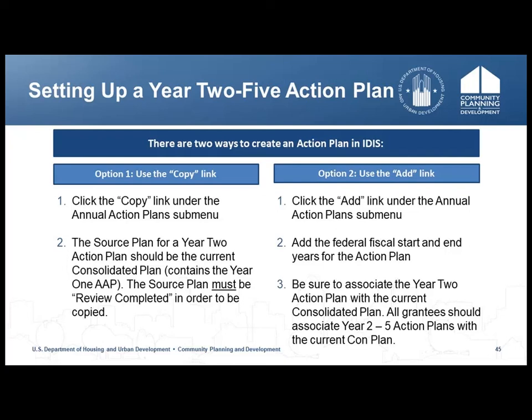And this is crucial to ensure that the goals, priority needs, and target areas from your comp plan are available to and associated with your action plan, and, as Joel mentioned, that the data flows properly through to your CAPR.